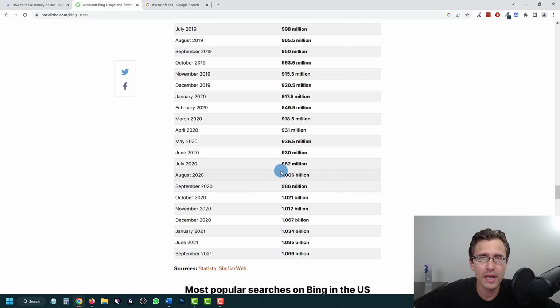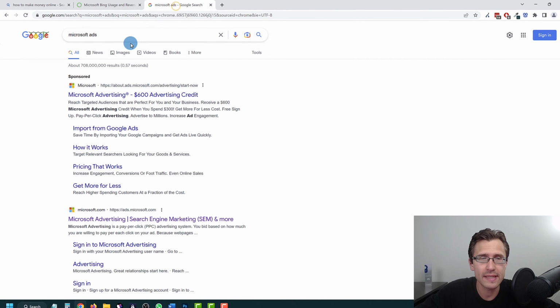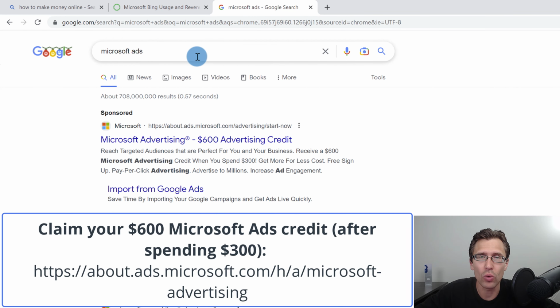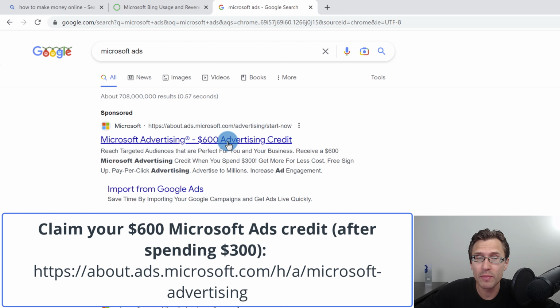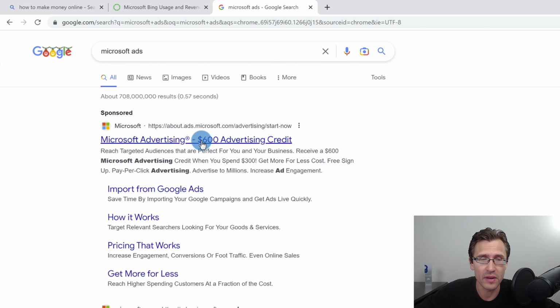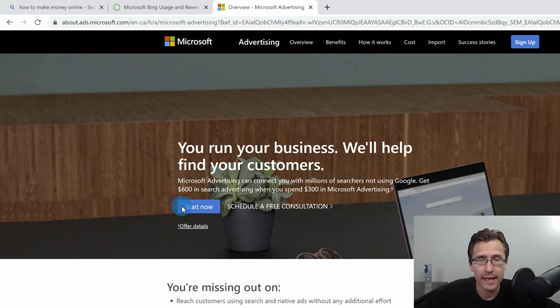So the first thing you guys are going to want to do if you don't already have a Microsoft Ads account is just type in Microsoft Ads in Google or Bing. And you should see a page that looks something like this, where it's going to be an ad as well. And they're going to be offering you a $600 advertising credit if you spend $300. So that's how you want to start, right? You want to get some free money, 2 for 1. So you're going to click on that link and you're just going to start now.